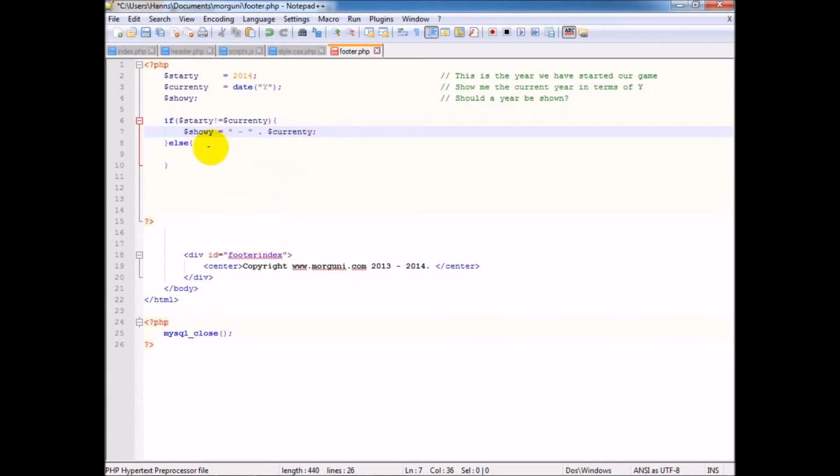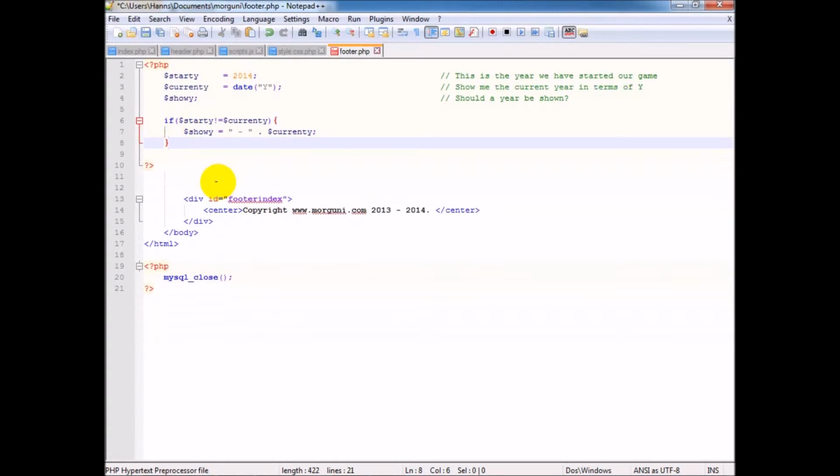Else, everything else would mean that our start year and current year are equal. So else, let's leave this as it is right now, okay? Maybe we just take this if statement for now and say okay. Otherwise I'm not really interested in this show year variable.